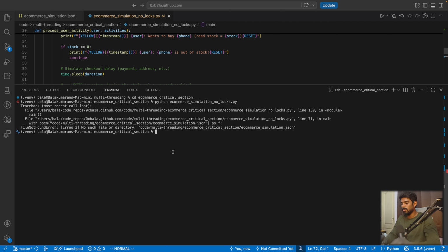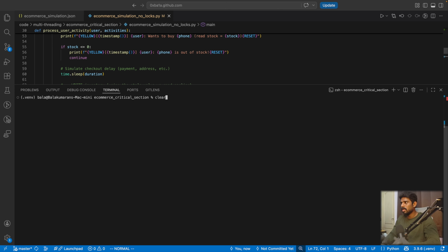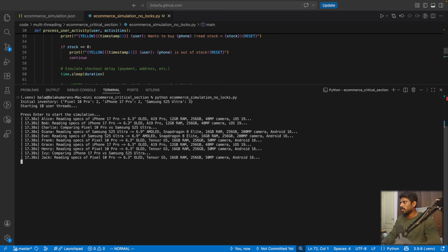Now if I run, it should be able to run without any error. Let me run. Okay, got it, right? It is running. It printed the initial inventory. We have Pixel 10 Pro 2, iPhone 17 Pro 2, and Samsung S25 Ultra 3. So it has created 10 threads, but the threads didn't start execution. It is waiting for me to give confirmation. Let me press enter. Okay, it started execution.